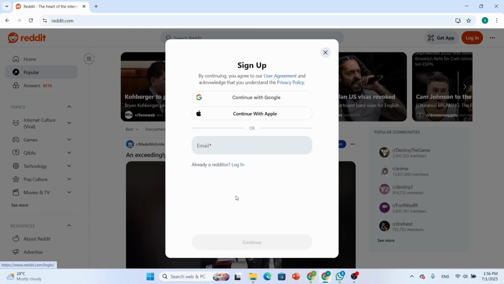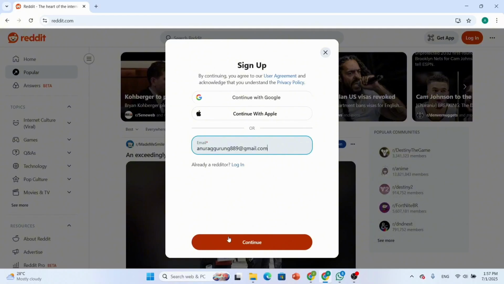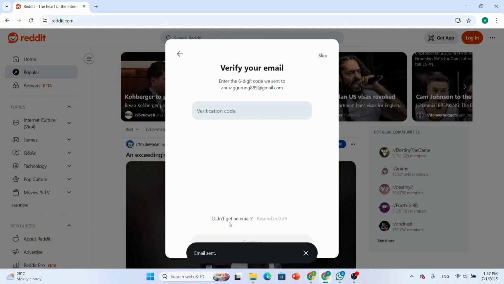After that, it will give you three options. Here you can simply continue with Google, Apple, or you can put in your email. So here just put your email, like I'm going to put mine, and once you're done with that, you can simply click on continue. After that, you will receive a verification code at the email that you have entered.